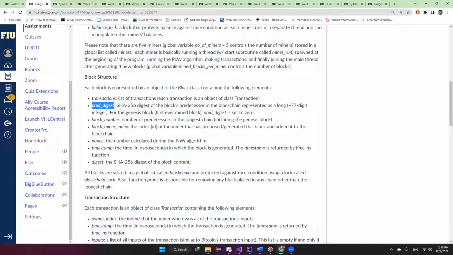The previous block has a digest. We're just going to store that in the current block. That's the whole idea of blockchain. For the Genesis block, which is the very first block, the pred digest has to be set to 0. And this pred digest is an integer because it's going to be the digest of the SHA-256. It's going to be a 256-bit long binary number, which is about a 77-digit integer. So when you see big numbers when you run your code, don't get surprised because these are all the actual digests. And you have block number, which is the number of predecessors in the longest chain, including the Genesis block.